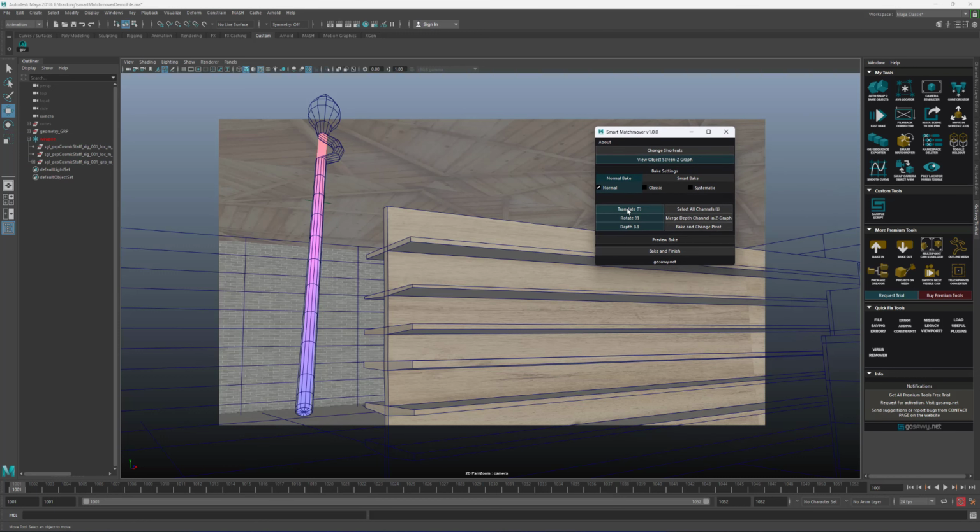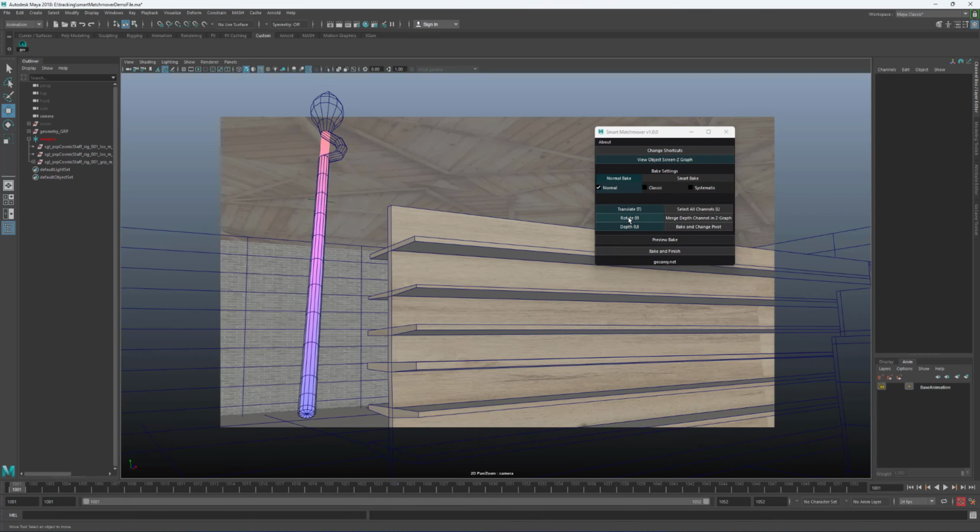In the middle here you see the Translate, Rotate and Depth control buttons, for which the shortcut is T, Y and U respectively. Press T and you can translate with this. Y is the rotate. You can rotate it from the pivot. And U is the depth. Let's adjust the depth to match the tip.